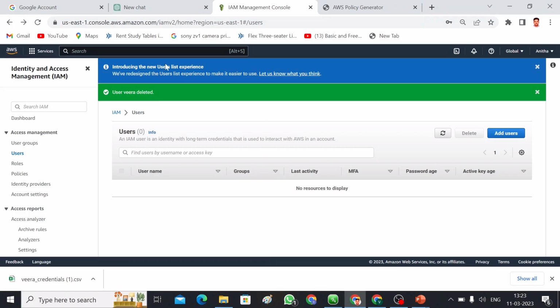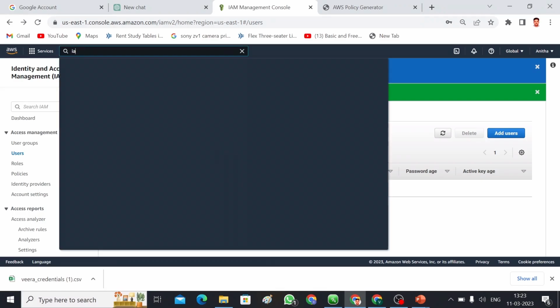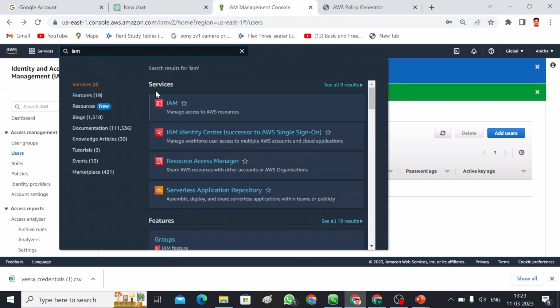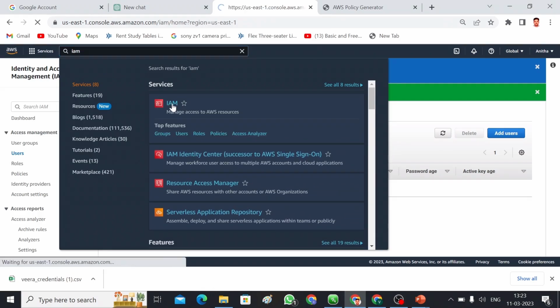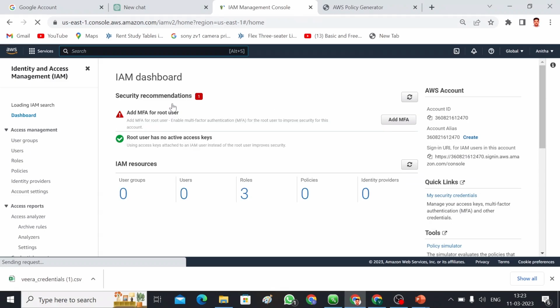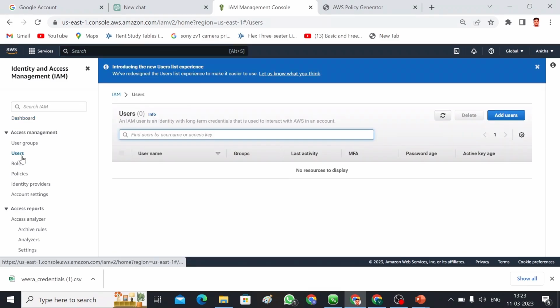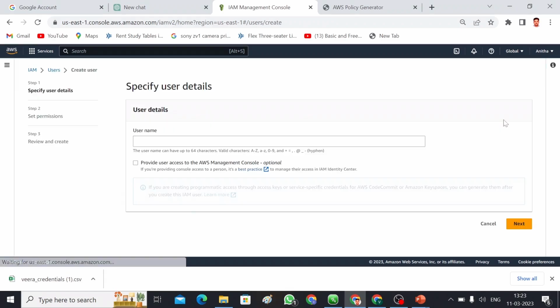This is my AWS account. Let me search for the AWS service in the search bar, IAM. So in services, choose IAM. Now let me start with the users. I'm going to create one user. Select the users option and then add user.